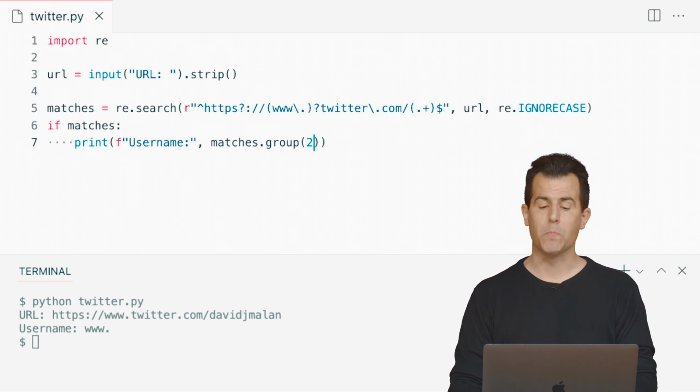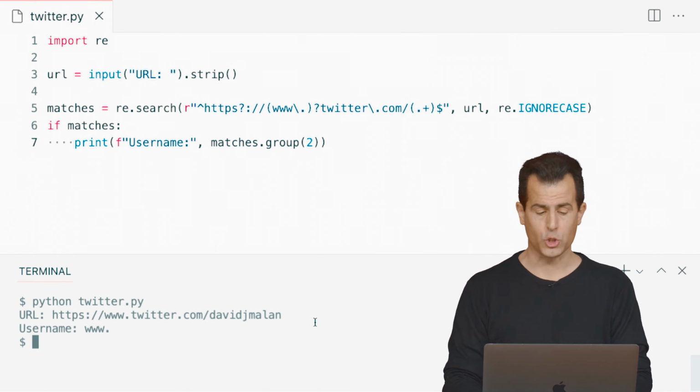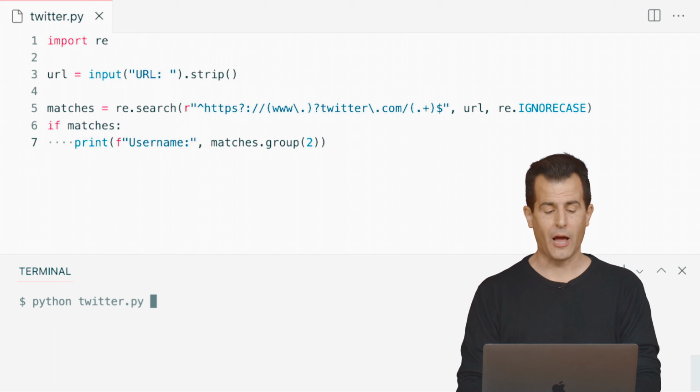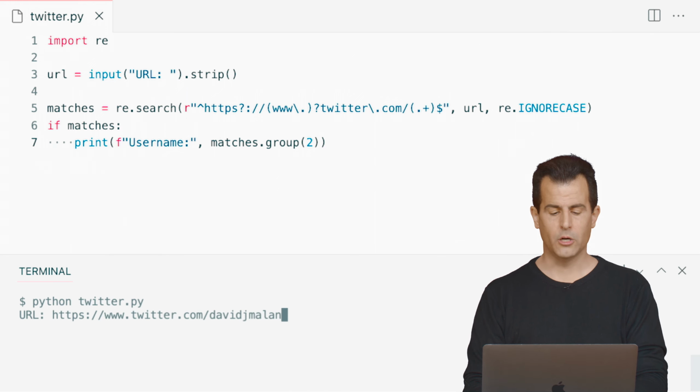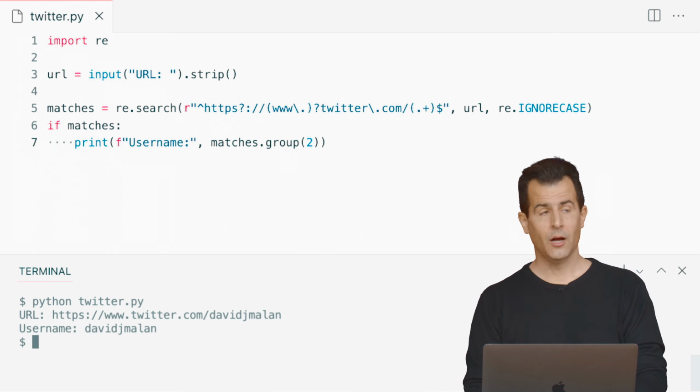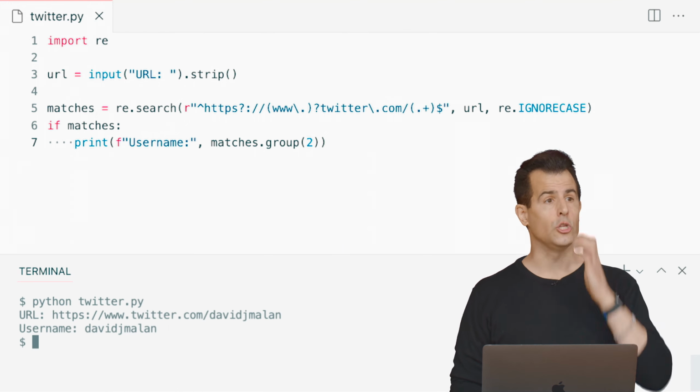So I think, yep, let me change matches.group(1) to matches.group(2). And let's rerun this. Python of twitter.py, https://www.twitter.com/DavidJMalan. Enter. And now we've got access to the username.